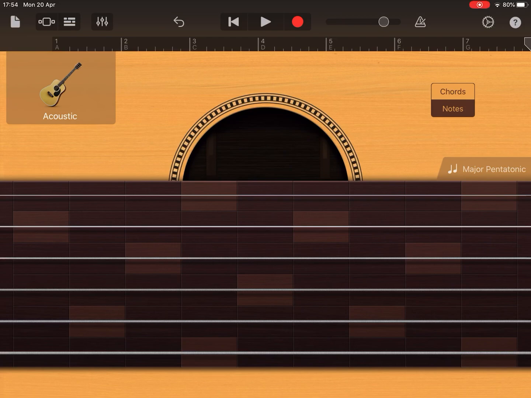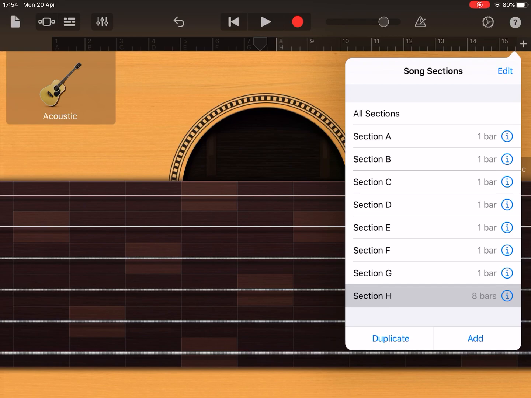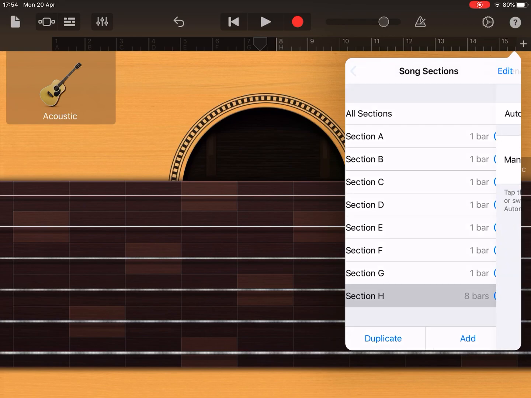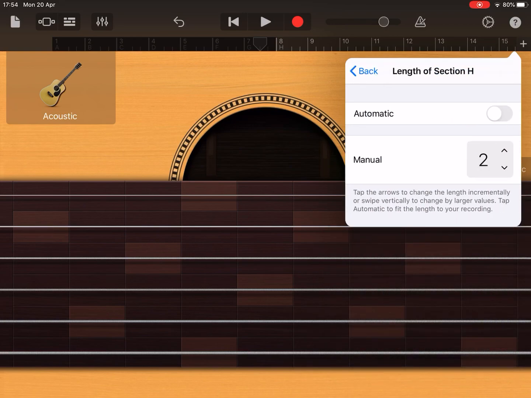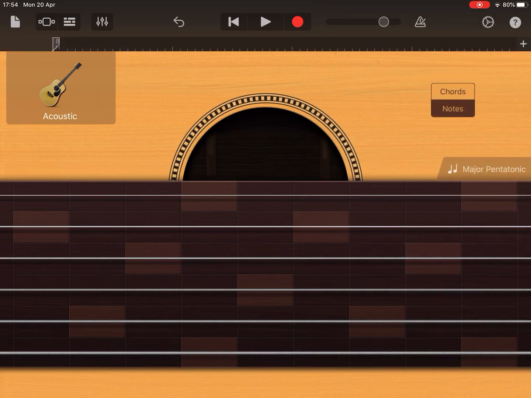Okay, so same principle. Let's move that out of the way so we can see the little plus sign. Here's the plus sign. Now I'm going to add another pattern here. Add, this is H. Notice again it's 8 bars. We need to take it down to 1 bar and back. Now, again, we need to do a pattern. We need to come up with a pattern if we can.